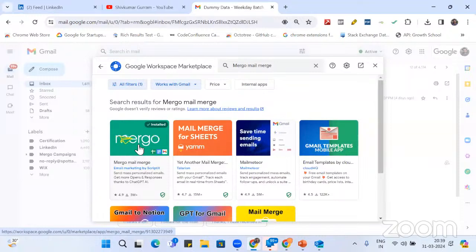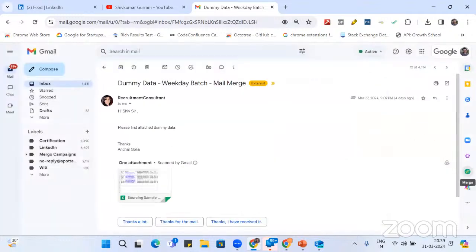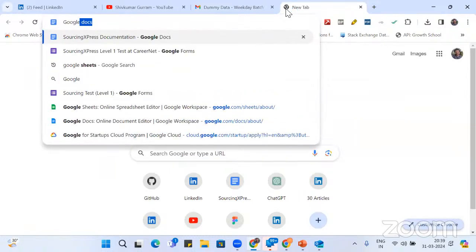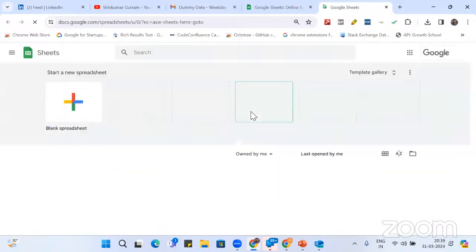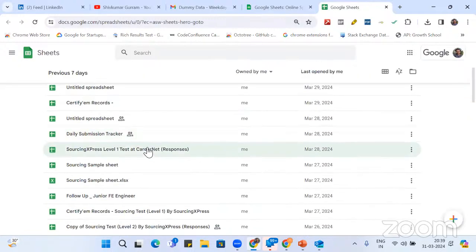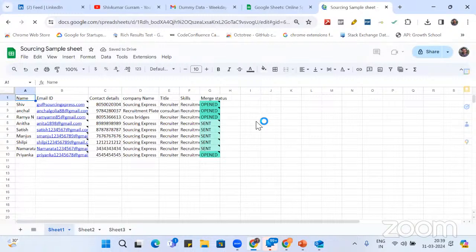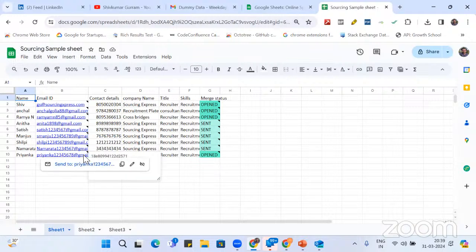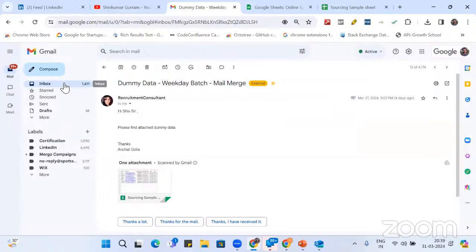So this is installed. For you, it might not have been installed. For me, it is already installed. So now let's say same data, I'll take it. It's already there in my Google Sheets. Sourcing sample sheet. So here Mergo status is also there. So this was a random email, but it is an existing email. So they have opened also. Okay. So this is random data. So I just go here. First, I'll create a draft.